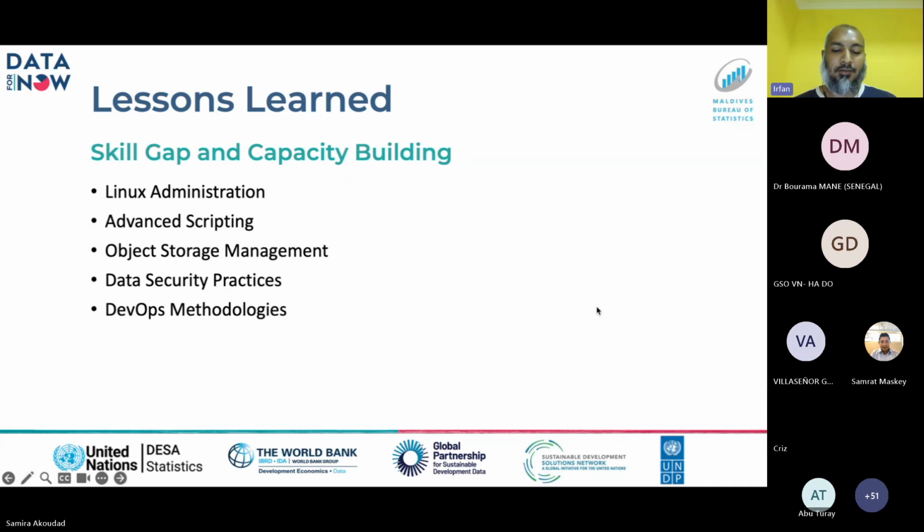DevOps methodologies, because we had a lack of understanding of DevOps as well. So we did some training on DevOps fundamentals like Docker as well, to gain some knowledge there.